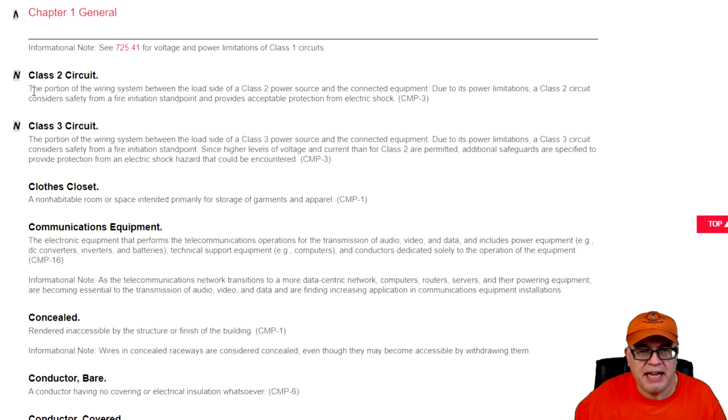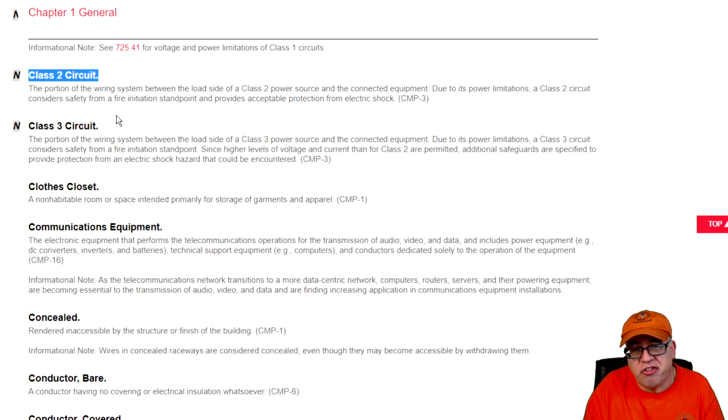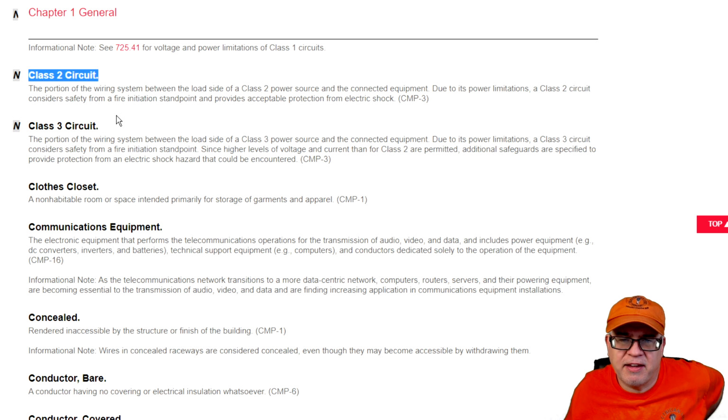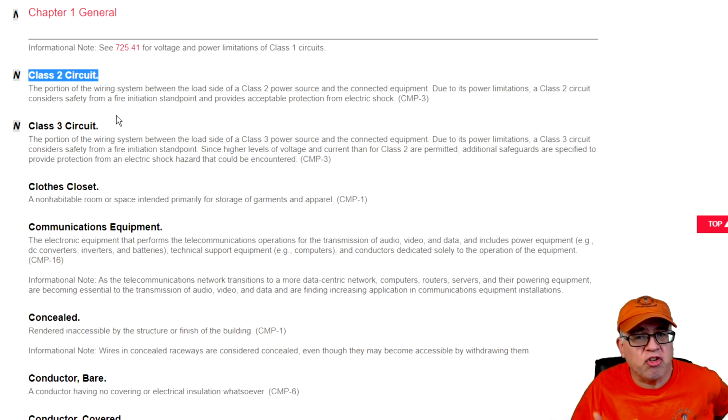Now let's look at class 2. Class 2 is typically going to be considered a safe circuit when it comes to fire initiation. It really can't initiate a fire. But a good example of a class 2 would be a doorbell transformer when you originate that from the secondary side of that doorbell transformer, because leading to the primary side of it, that is normally a branch circuit. But from the secondary side of that is where you're going to initiate a class 2. And it is very safe from ignition, okay? And it's considered safe from electrical shock.